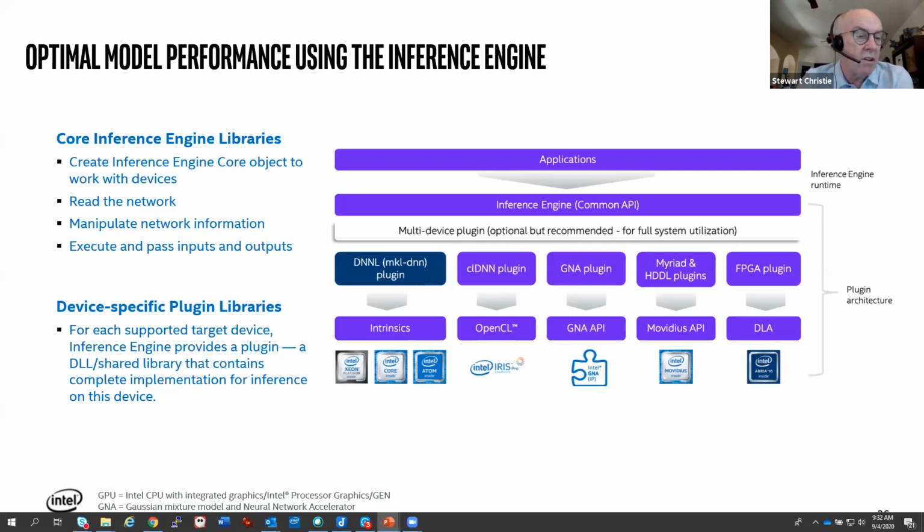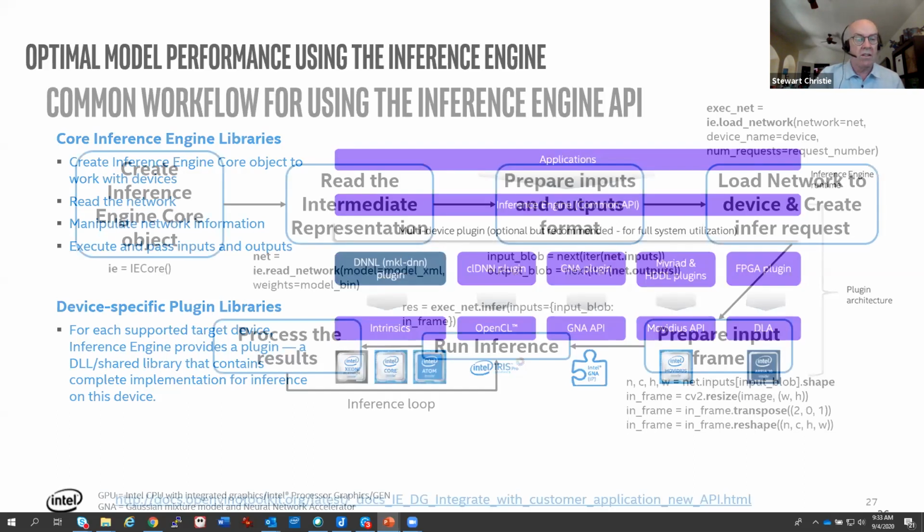We read the network in, manipulate the network information, so scale the image or move the colors around to suit the model that you've chosen. They may need height by width instead of width by height, for example. And then we execute: we create some buffers and execute the inference from the input image and then the answer coming back through the output buffers. And if you see in the next slide, this is a bit more detail on how that's done.